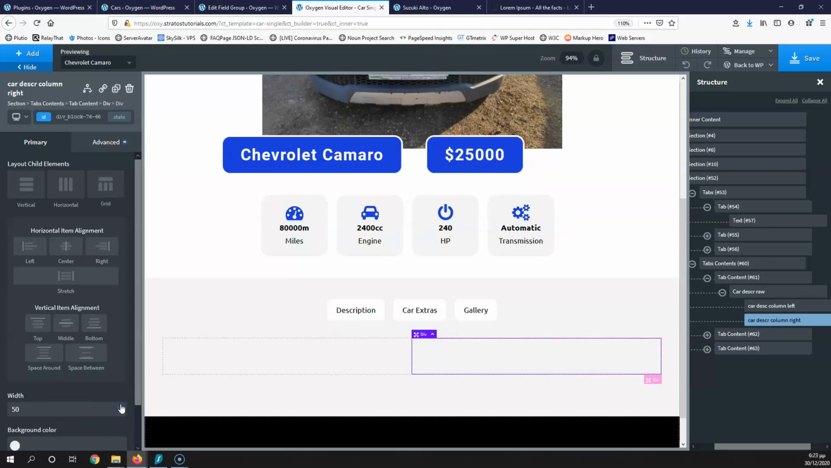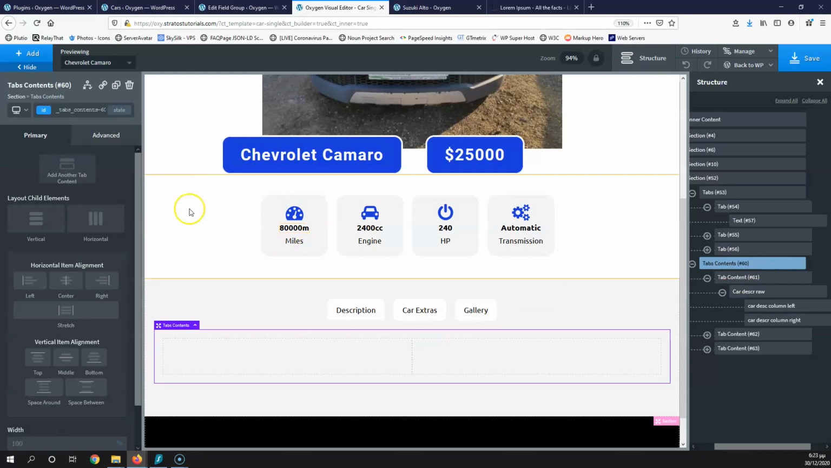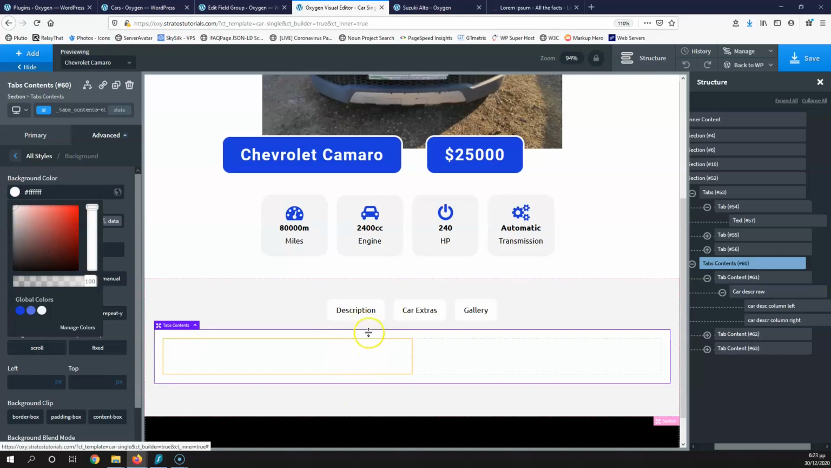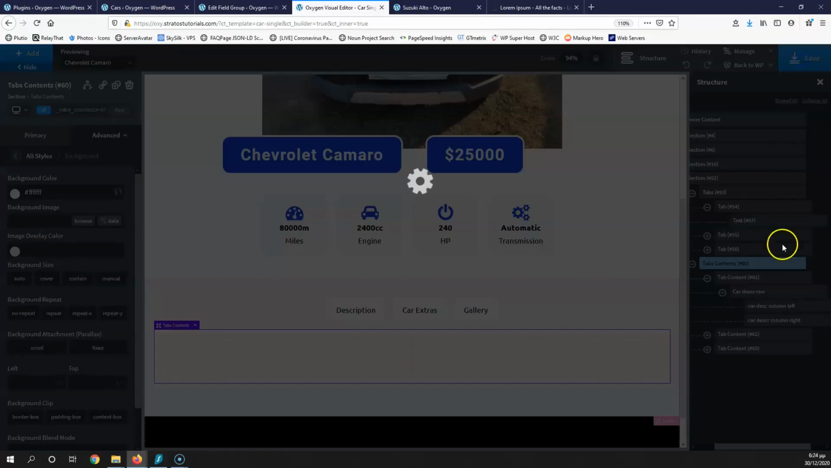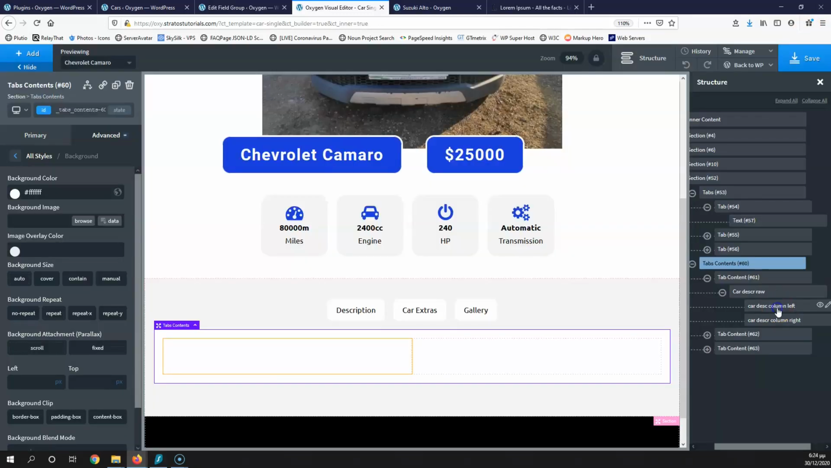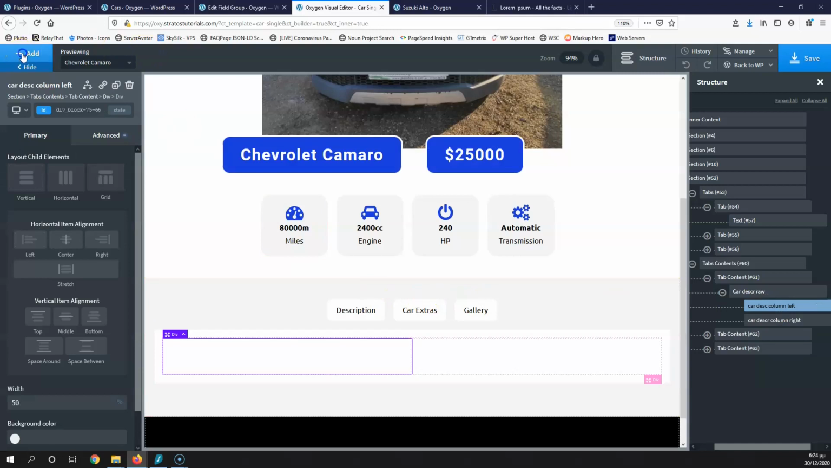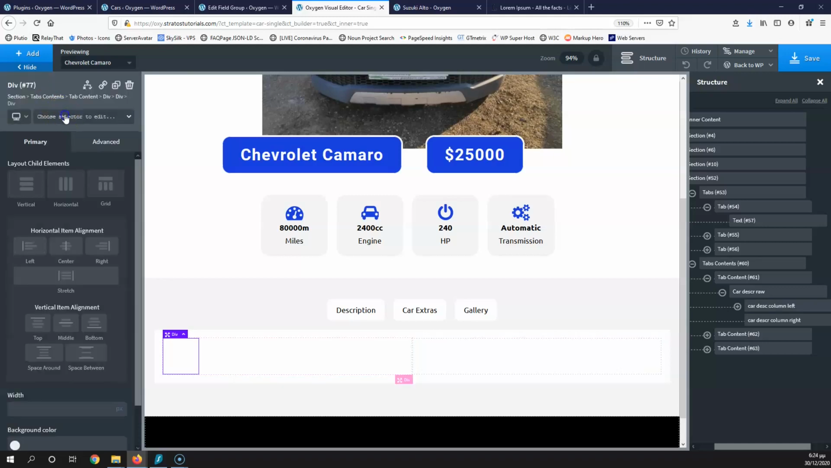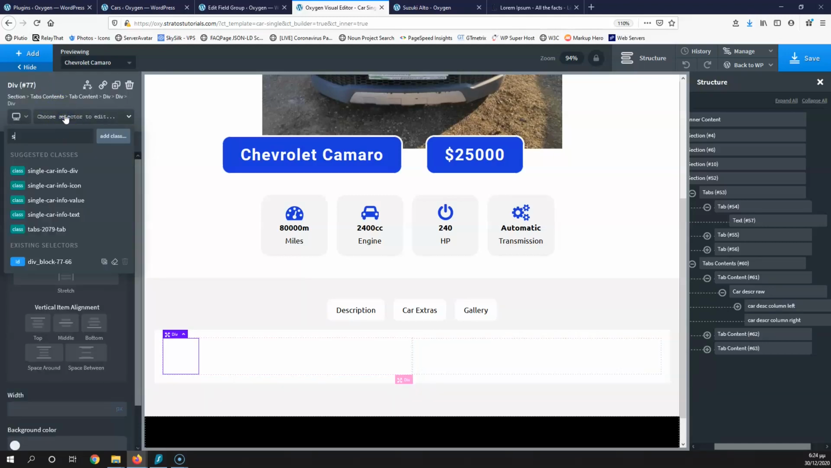Okay. I'm going back to the tab content and I'm going to give it a little bit of background, and I'm going for white background colors so it will separate from the background, from the section background. Let's save that and let's go here in the car column left, and here I'm going to add another div, and this div will have the class of the single car desk, for description desk, div.